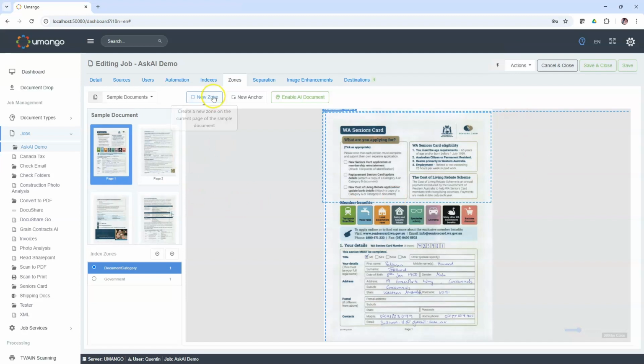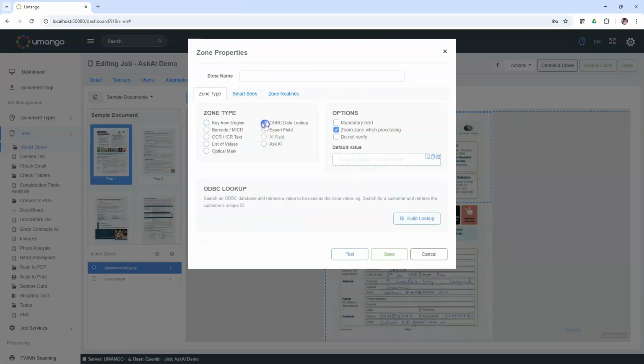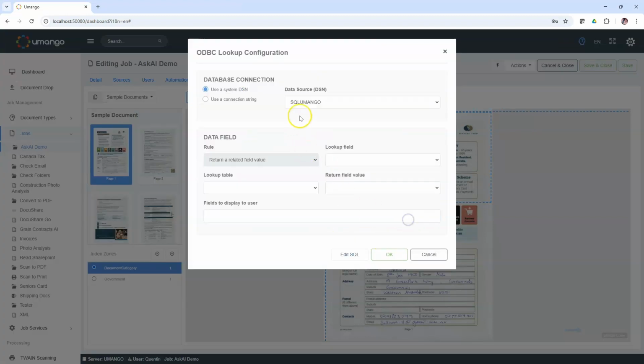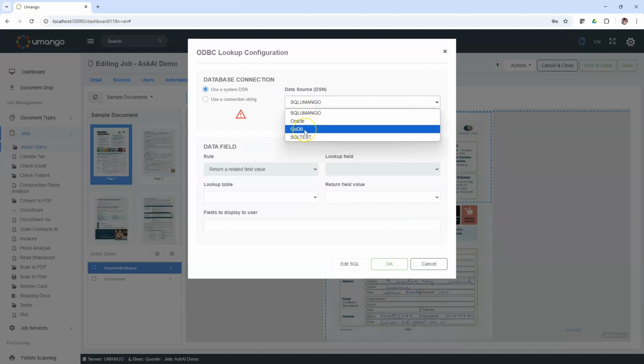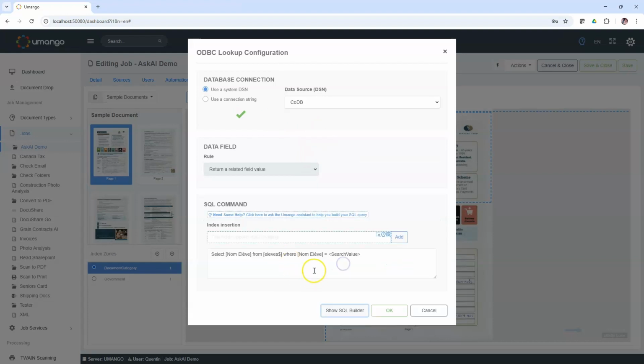Let's say we're wanting to build an ODBC lookup, and I've got a database here. I think this one works. Okay. And I really don't know what I'm doing here. And I get into editing SQL and it's all becoming unstuck.